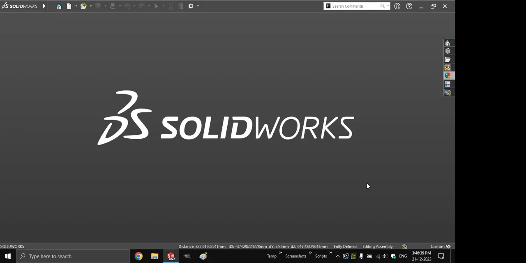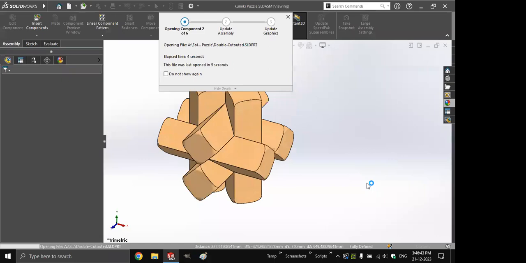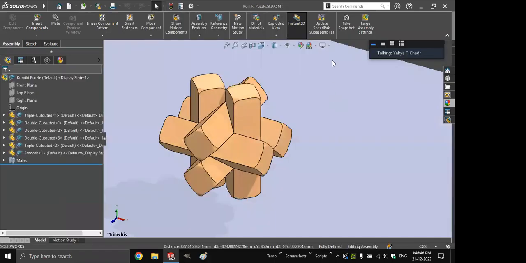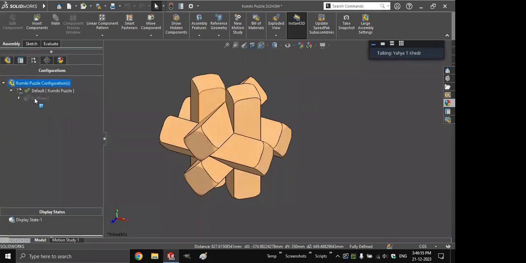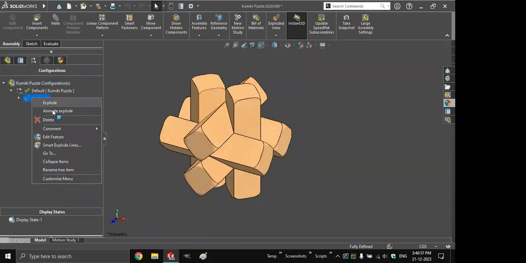So in this case, I already have an exploded view of one of my models, and what I want to do is just animate the explosion. So let me just turn off real view graphics real quick once again, and I've got this model over here. And if I go to my configurations, you'll notice I've already got an exploded view. And if I right click and say animate the explode, I can have an animation from here, and I can actually save it from here as well.